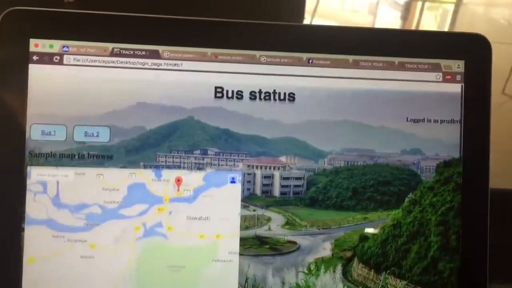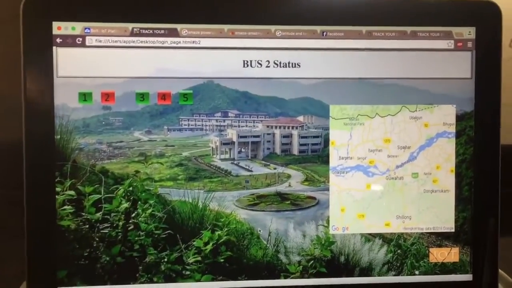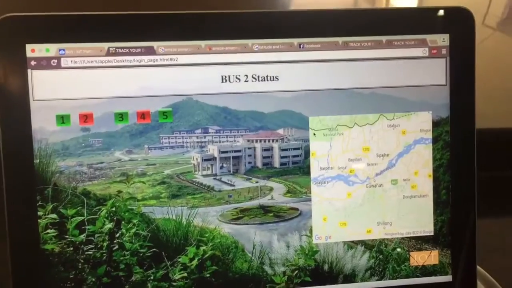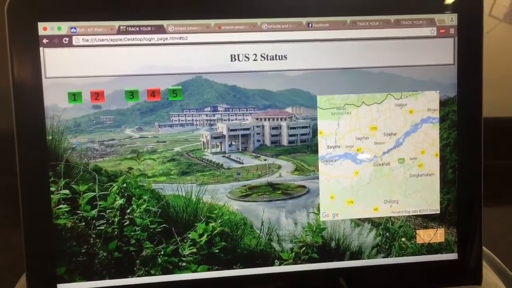Similarly, when you click bus 2 or scroll down, you can see the bus 2 status like this and the GPS location of bus 2.